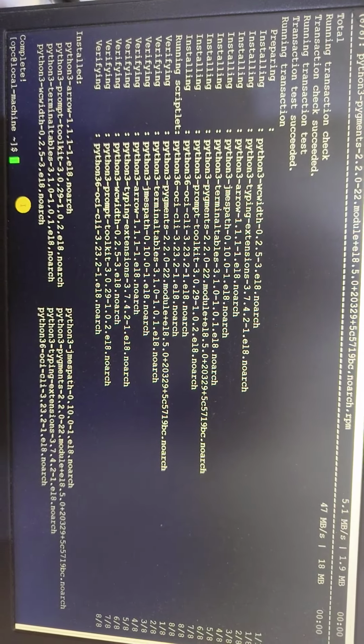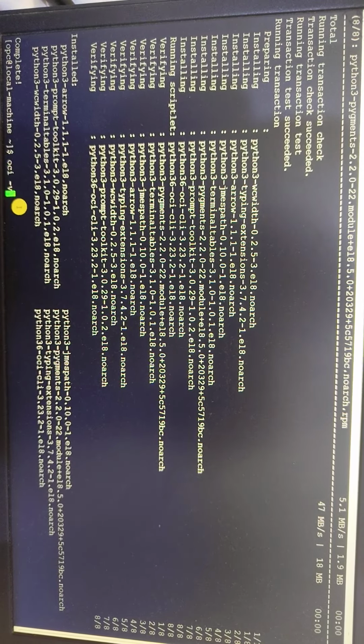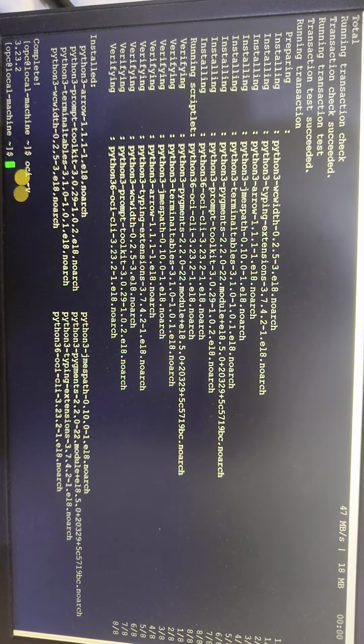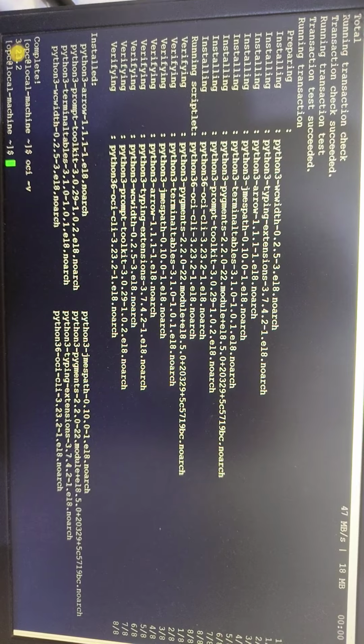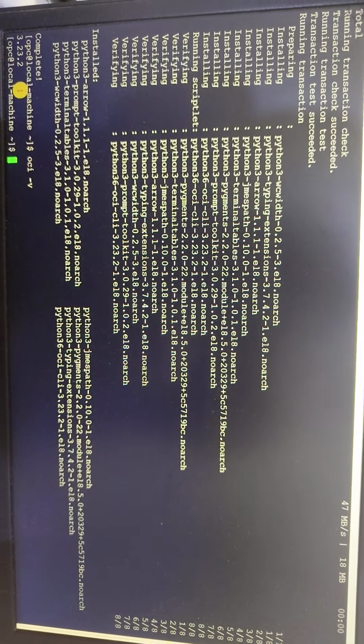Let me check if the OCI CLI is installed. Let us run the oci -v command. As you can see, the OCI CLI version 3.2 is installed on my machine. Let me clear the screen.